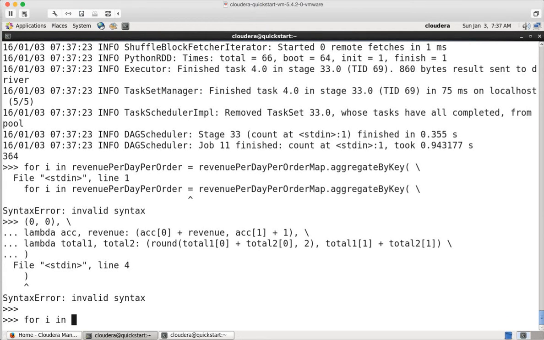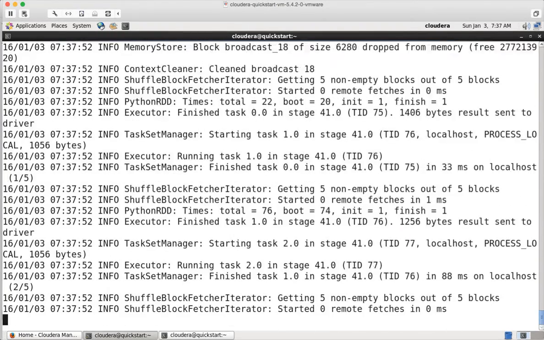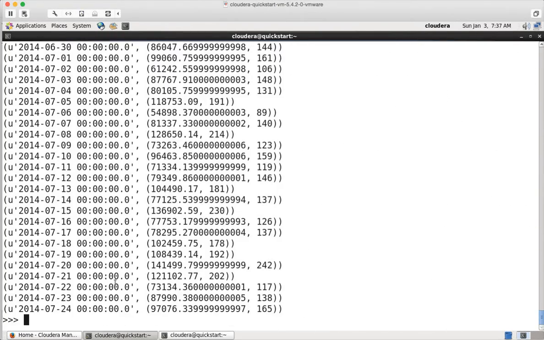For i in revenue per day per order dot sort by key dot collect, print of i, and hit enter. You can see that you got the order date, the revenue for that day, and the total number of orders for that day.